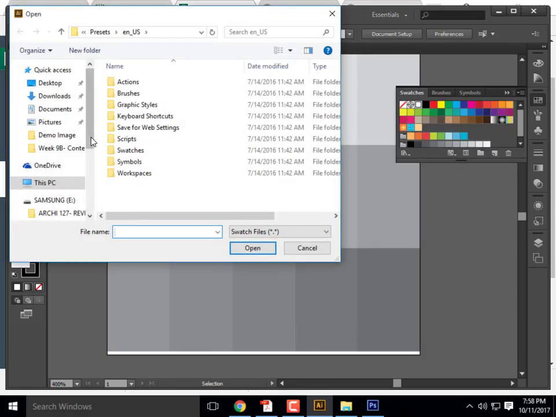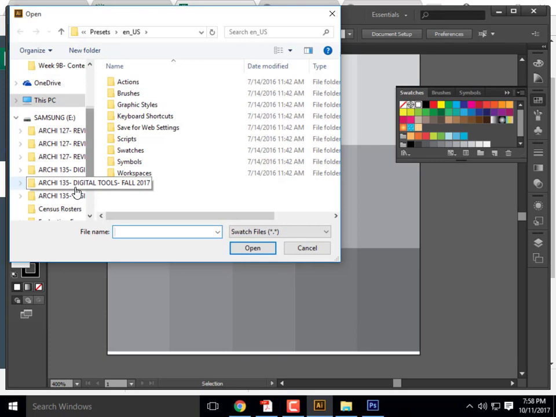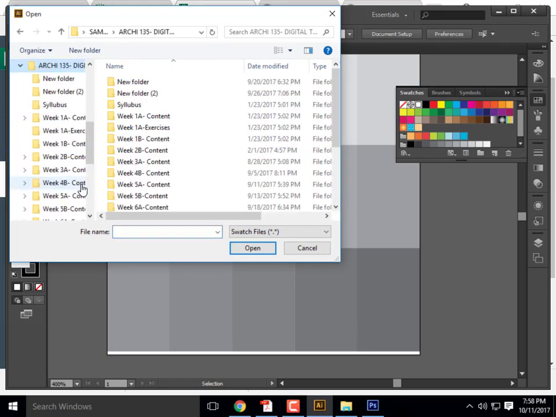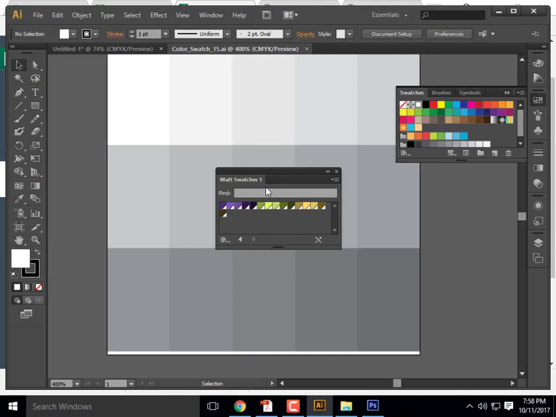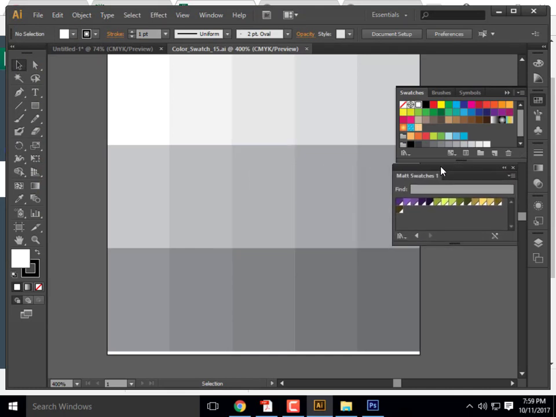Okay, and then now I'm going to go find that Swatch library file, or that Adobe Swatch file that I just created. Click on that, go find it. Oh, there it is, Matte Swatches 1. I'm going to hit Open, and then you're going to get this new little tab that pops up that has all of your new colors.